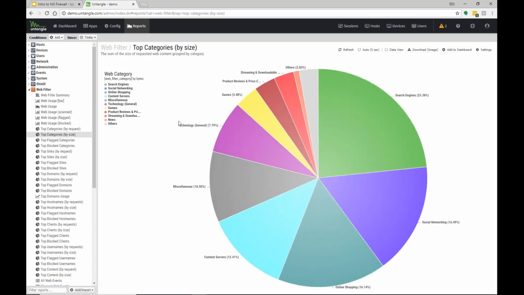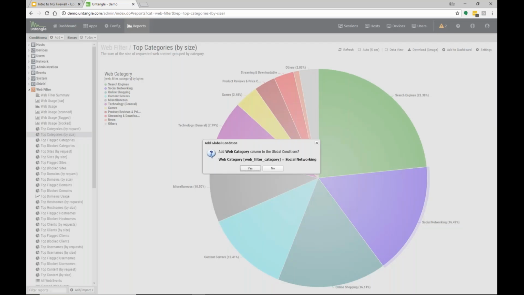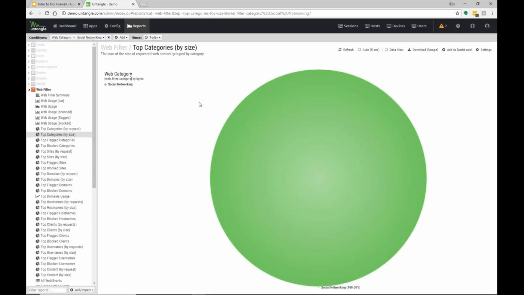Let's go ahead and load our top categories by size. Let's say, for example, you are getting a lot of complaints about people on Facebook. You come in here to top categories and you can see, yeah, there's a lot of social networking activity going on here. In version 14, we've added the ability for you to click on this pie slice and it automatically gives you the option to add a condition so that it'll automatically refilter everything by social networking.